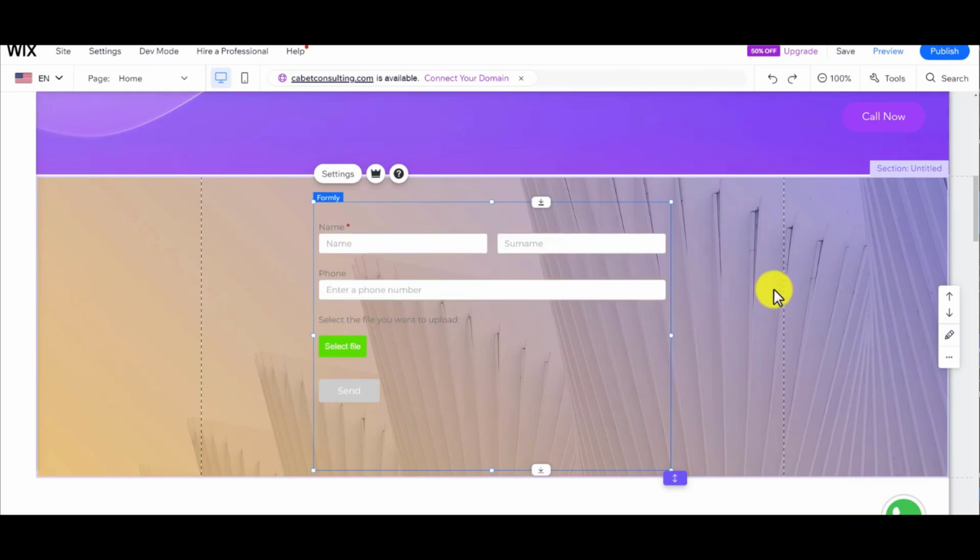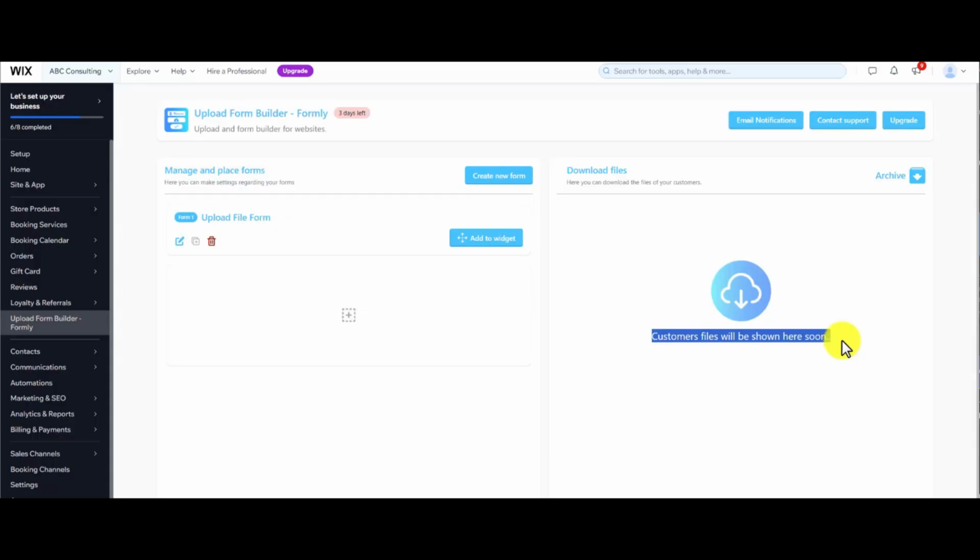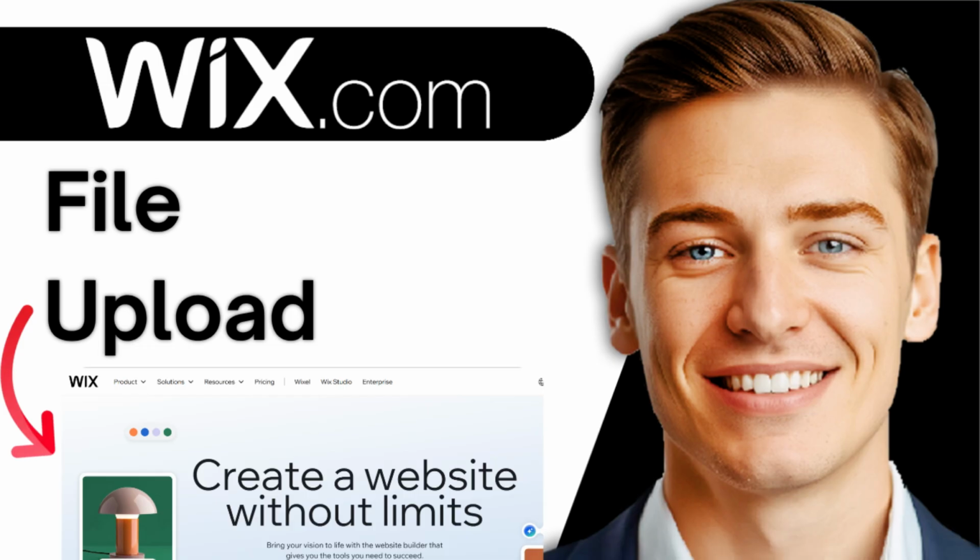Adjust the design and button text to match your website style, and test it in preview mode to make sure the upload works smoothly. And that's it. You've added the file upload field to your Wix form in just a few clicks.